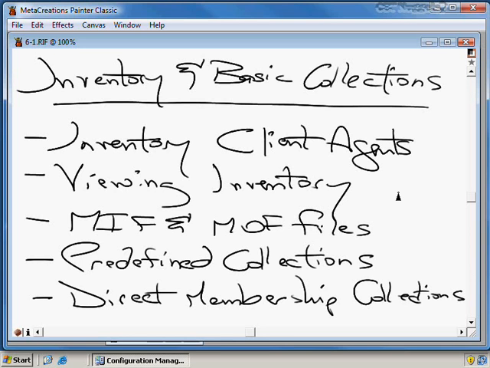Inventory and basic collections. Okay, so remember back a couple of nuggets ago, we talked about the difference between discovery data and inventory data. Discovery data is really the small amount of data that you get by searching around on the network and looking for available resources that may be at the other end of an IP address. And inventory data is that much richer level of data that we get once we start adding clients onto systems in our Configuration Manager infrastructure.